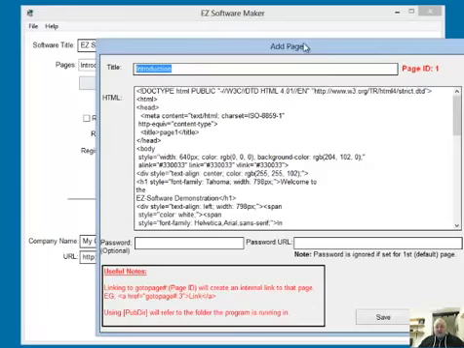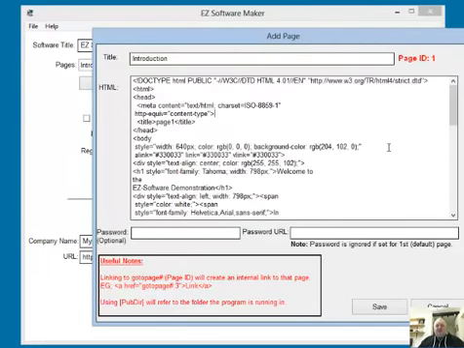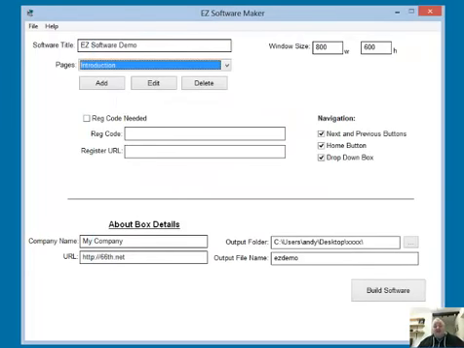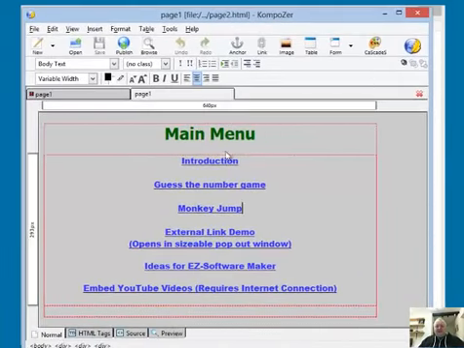And so this is the introduction page in this demo piece of software. Now, you might be thinking to yourself, well, the problem is I don't know HTML. And the thing is, you don't really need to. Let me just pull this up for you. This is Composer, which is a free HTML editor. It's a WYSIWYG editor, meaning what you see is what you get. You just write it out, much like a word processor almost.